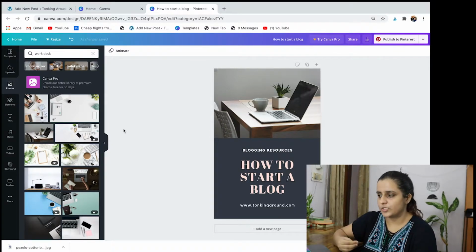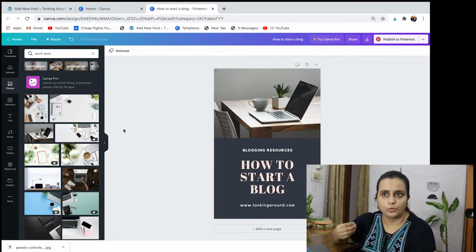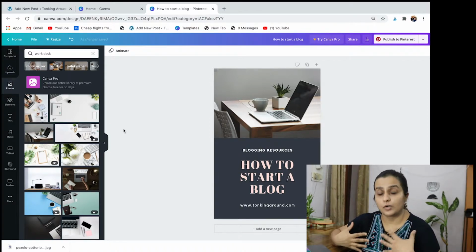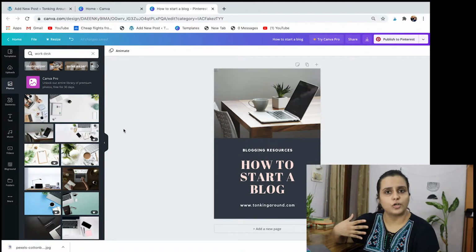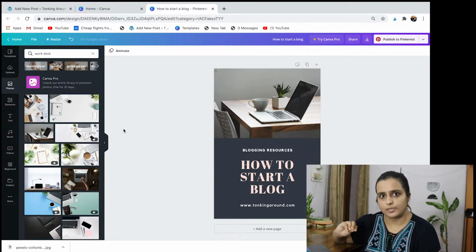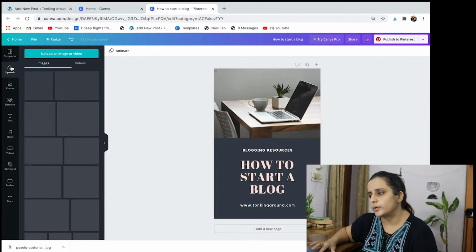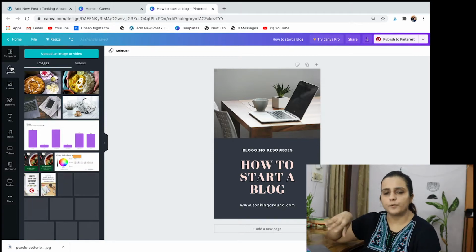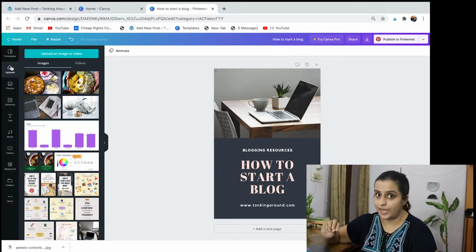These are all the images that are included in the Canva Pro paid version, but you do not have to get the paid version because there are thousands of images available. And if you do not like any of the images that are there on the Canva app itself, what you can do is you can go to uploads and you can upload any pictures that you want to add to your pins.